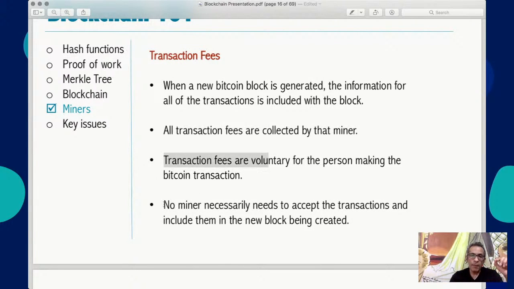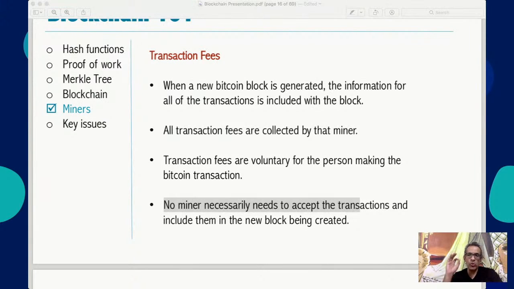But you know what? The miner doesn't have to accept all your transactions. So suppose you have bid zero. The miner can just choose to ignore your transaction, and it may not get verified for a very long time. So when you bid the transaction fee, obviously the miner tries to pick people who are bidding the most, and only those transactions go into the block.